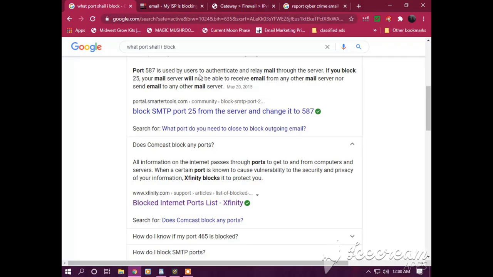It's another article. Port 587 is used to authenticate and relay mail through the server. If you block 25, your email server will not be able to receive email from any other mail server, nor send email to any other mail server. So I wanted to read this too.